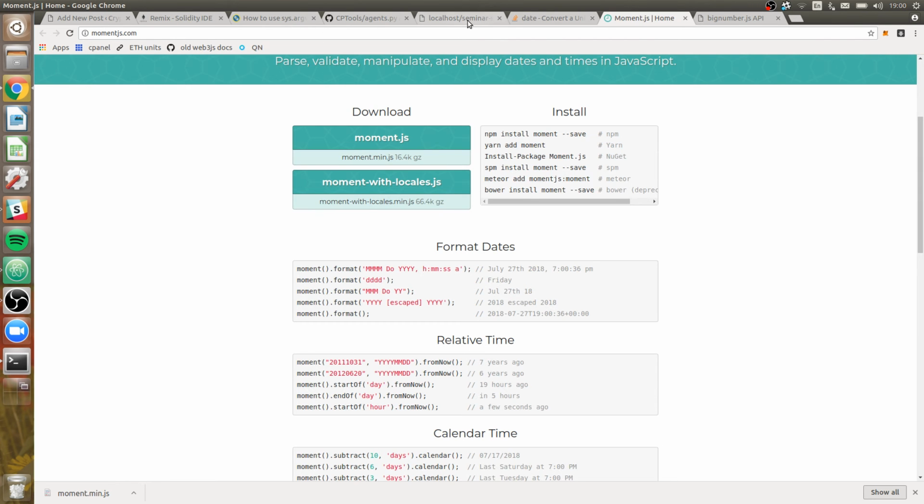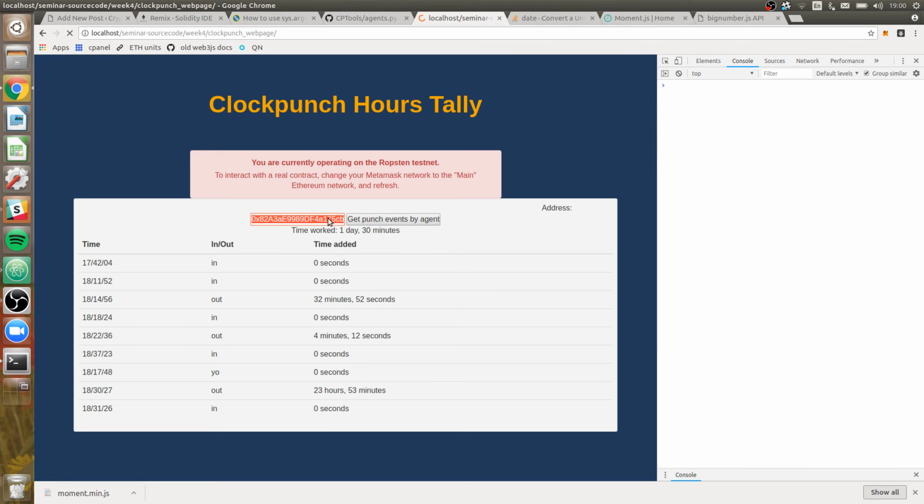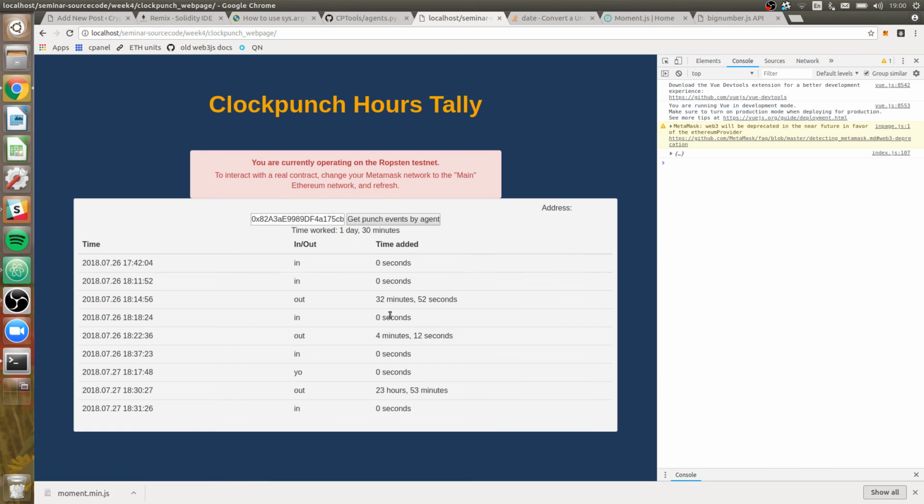Let's see how that looks. Grab the address, refresh, put it in, get punch events. Hey, that looks pretty good. Well, it looks quite good, actually. So, yeah, we have the date and the time of every one of these timestamps.